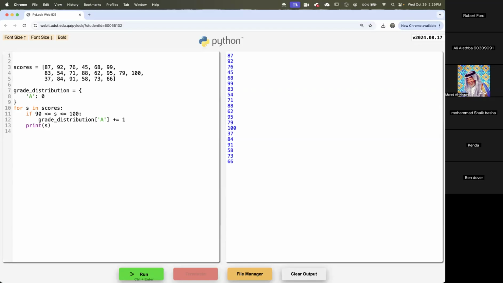Sorry, how can I access the frequency table? Well, remember, this is just a dictionary. Okay. Yeah, this is just a dictionary.